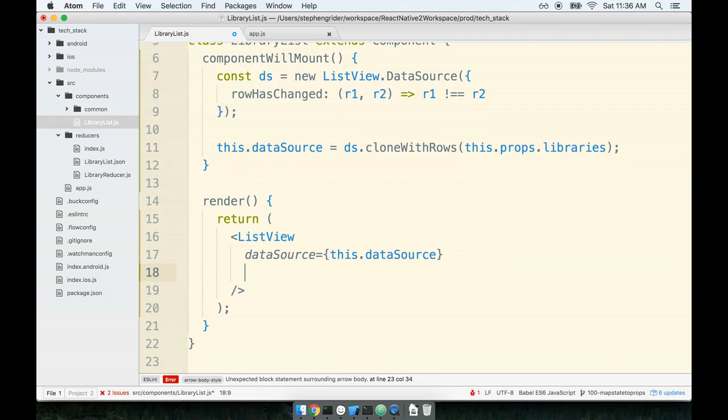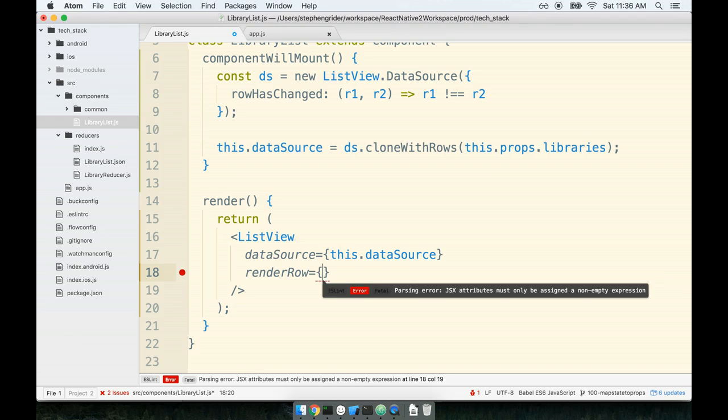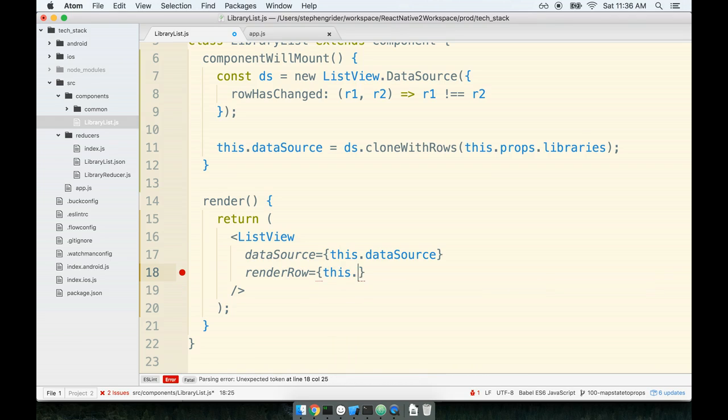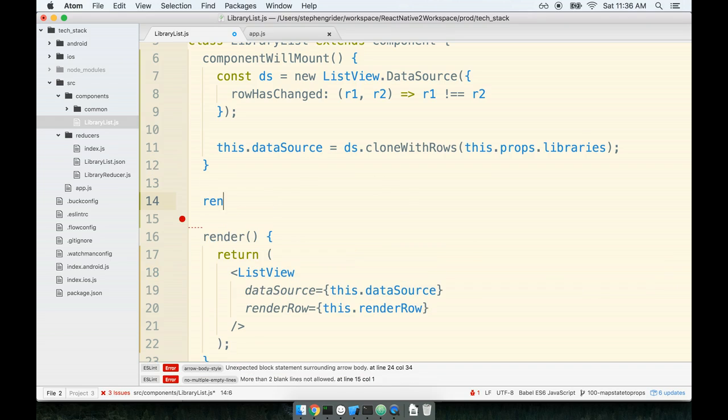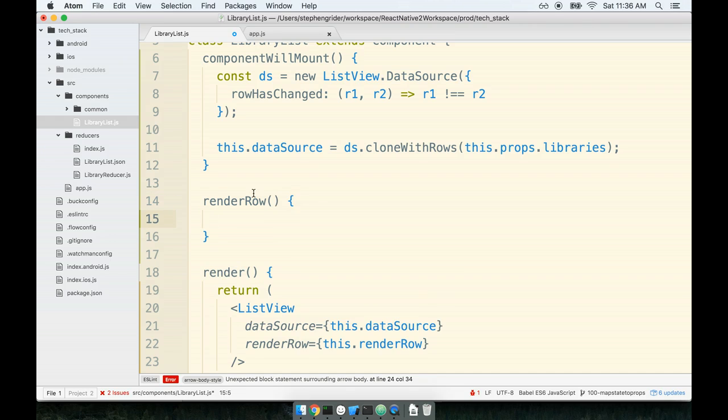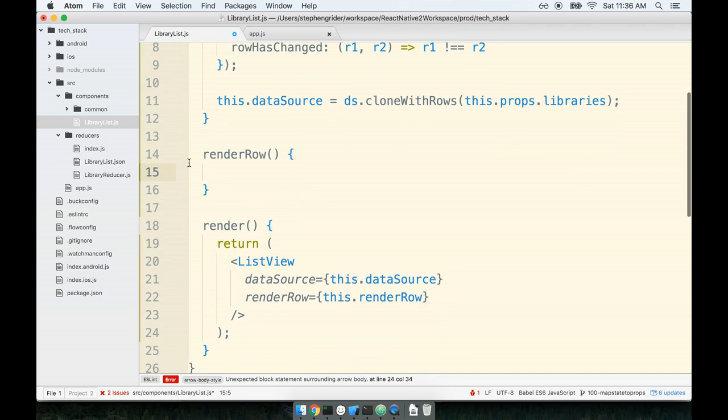To do so, we will add on a prop called renderRow. And then we will pass this a function reference. So let's say this.renderRow. And now I'm going to define a helper method called renderRow, like so. So now our job is to add some amount of logic to renderRow right here that is going to figure out how to render a single element inside of our list. So renderRow right here needs to return a single library. That's our job. Let's take a quick break and then continue on implementing this renderRow function.